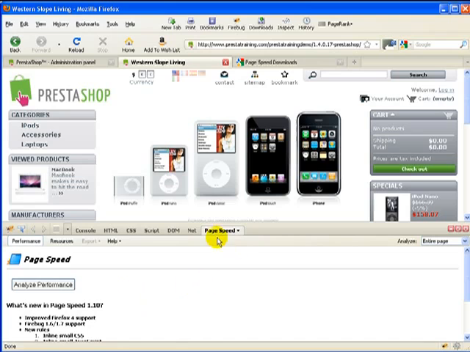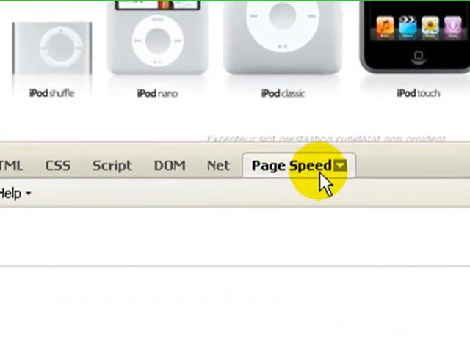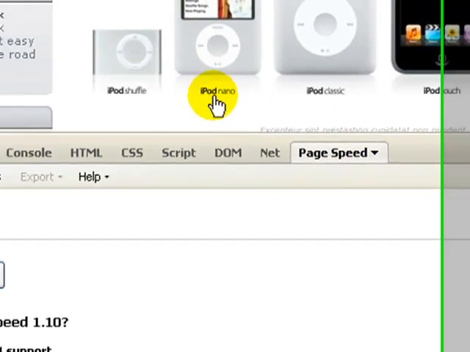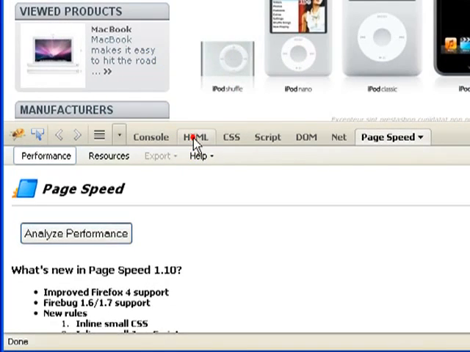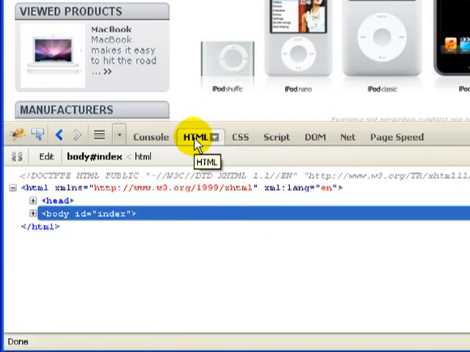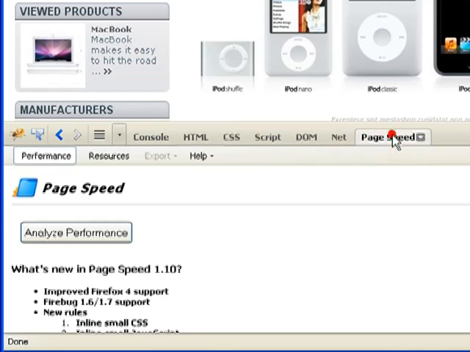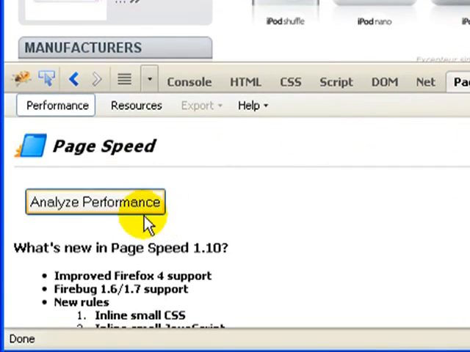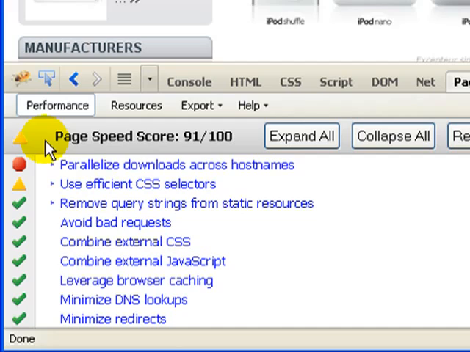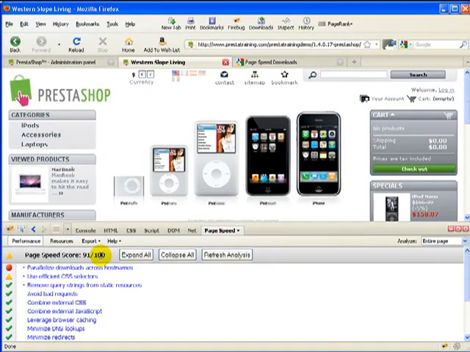I'm just going to dock my Firebug. Right now you can see it's already on the active tab called Page Speed. If you're not familiar with Firebug, it'll probably wind up over here. After you install Page Speed, you'll get this extra tab called Page Speed. So just be sure that you do have Page Speed activated. It's pretty simple. Just click the Analyze Performance button, and it's going to bring up a score. It says Page Speed score 91 out of 100. Now, keep that in mind. We've got 91 out of 100 with the current settings in our back office.